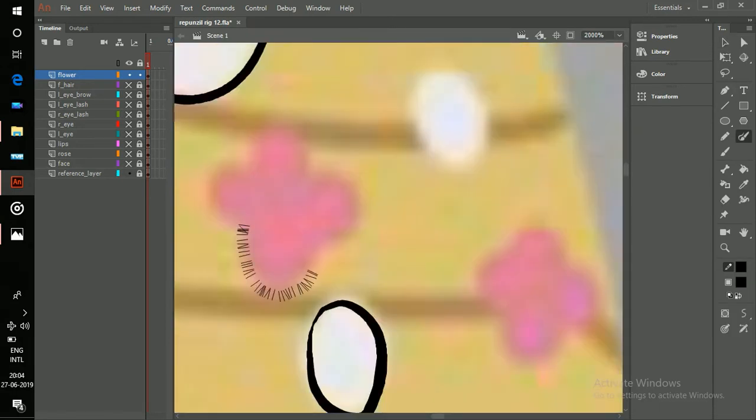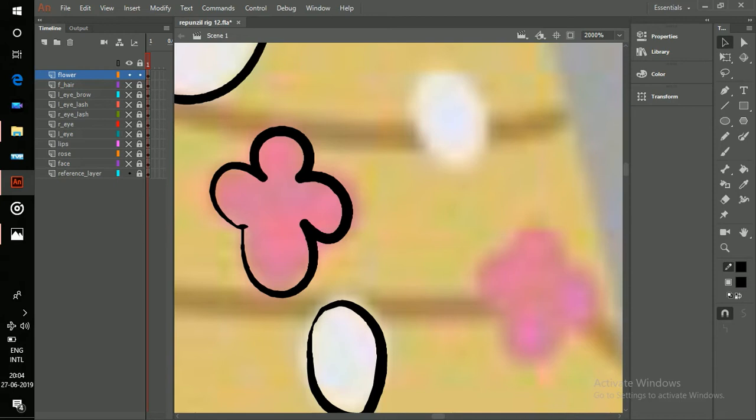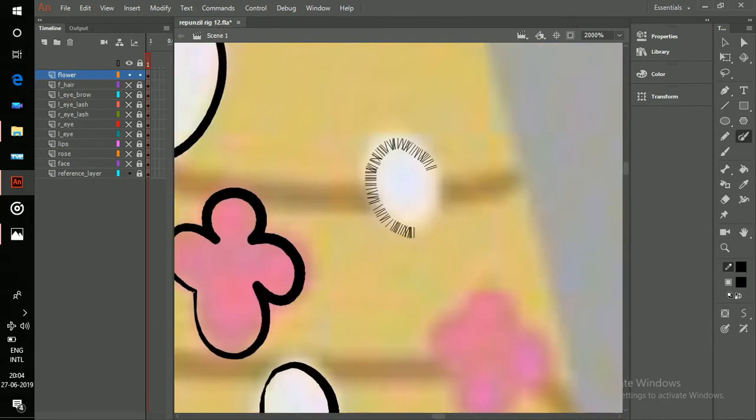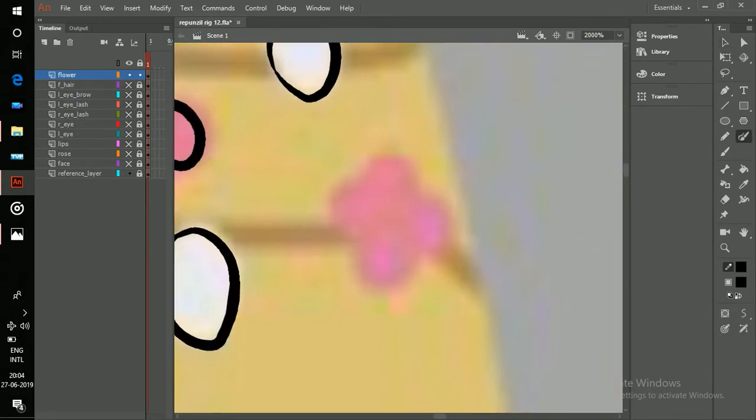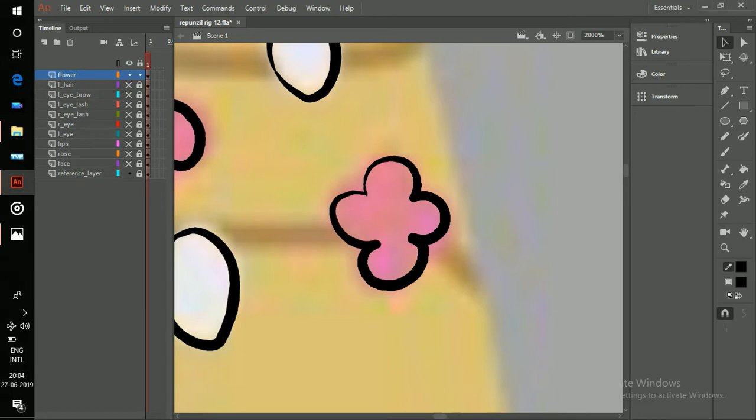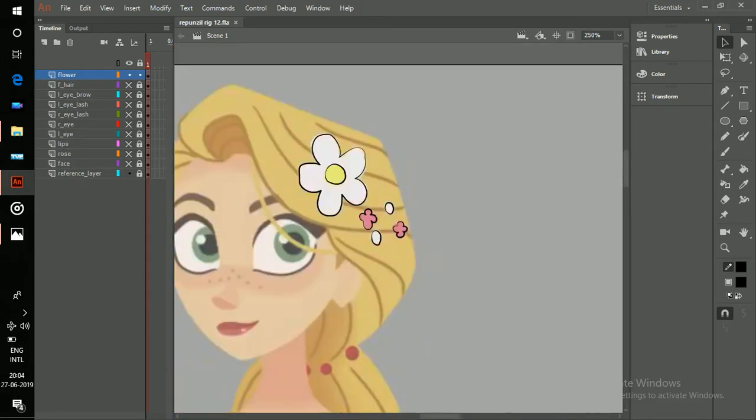I'm using a Wacom tablet to draw. If you want to become an animator, I definitely suggest buying a Wacom. Don't buy anything else. Because Wacom is the greatest product I've ever seen. I use Huion and XP-Pen, but Huion is a little bit horrible. Wacom is very good, so buy Wacom. If you have any doubts, please let me know in the comment section. Okay.